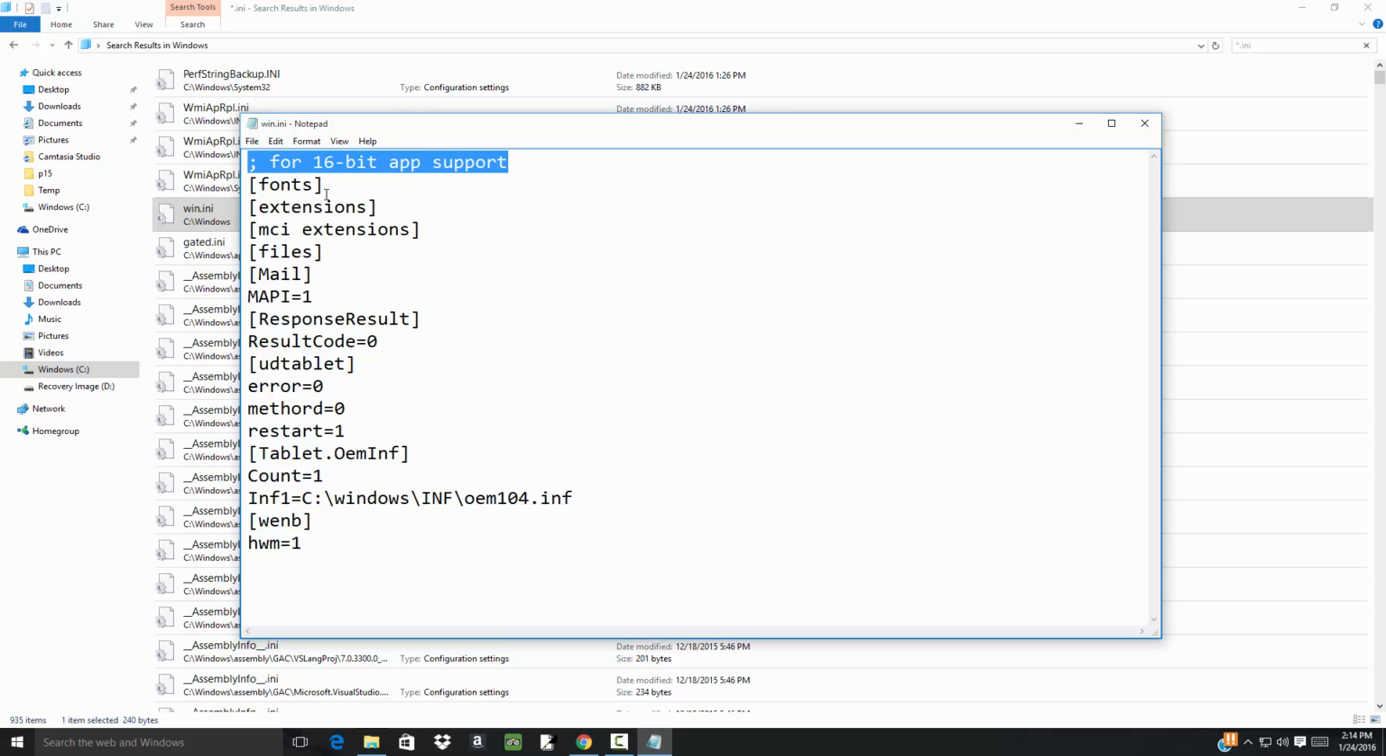And again, here are our sections, fonts. There's nothing under fonts. Extensions, there's nothing under extensions. Not until I get down to mail here do I have a setting called Mappy, and I set it equal to 1. I have no clue what that does. You're going to find that even your systems engineer does not know every setting that's in these files.